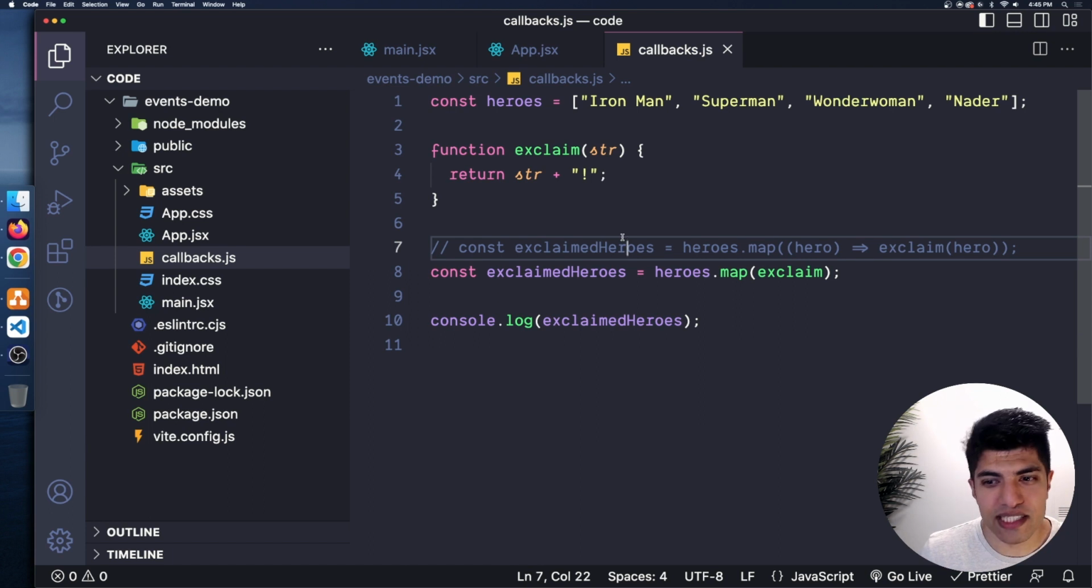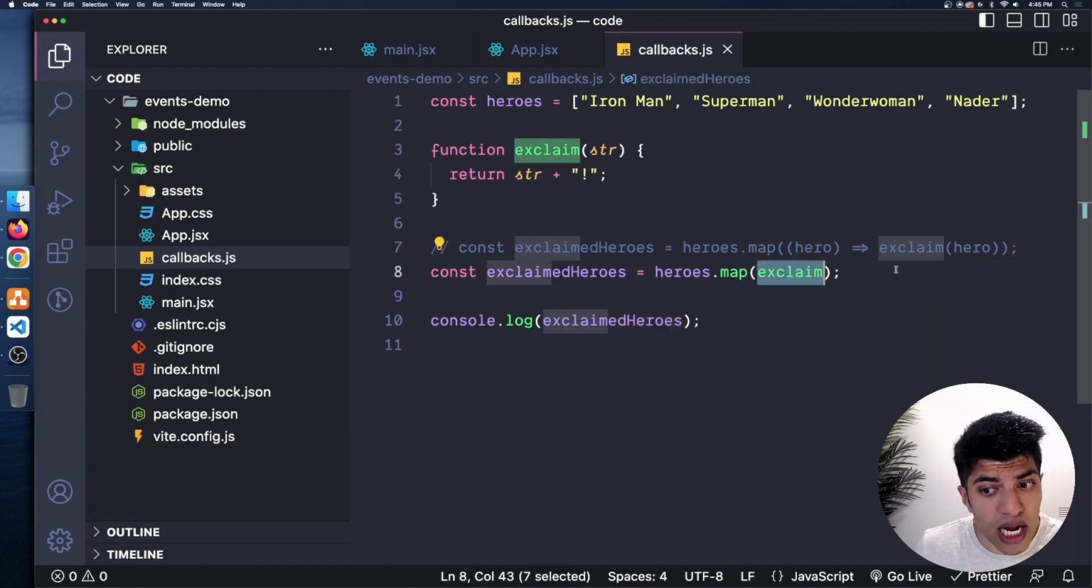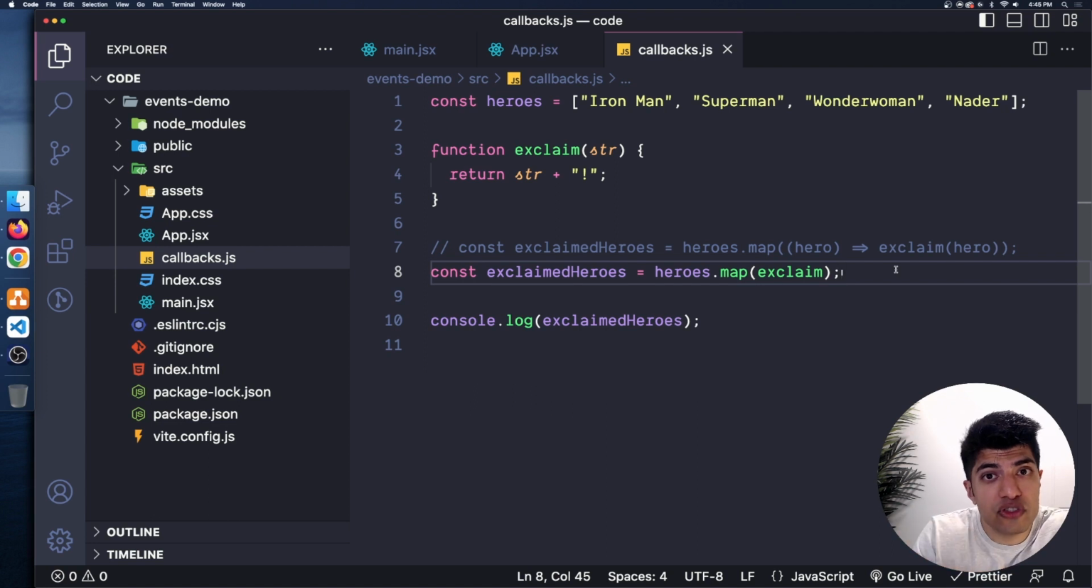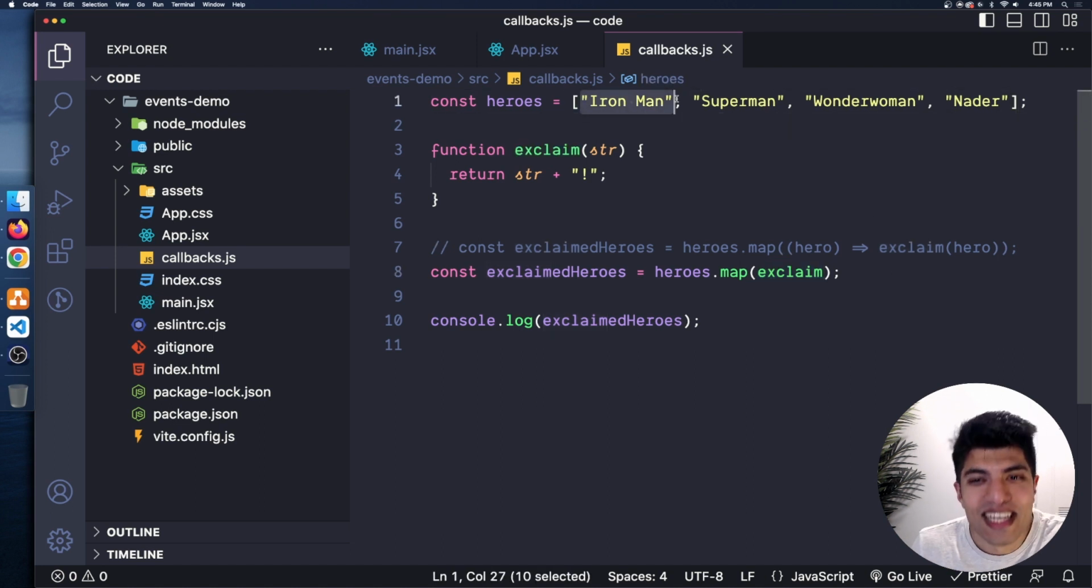Well, what's happening is we're passing a handle, or a callback function, where the map method on the array knows that it needs to call the function that it's being given. So in this case, it's going to call exclaim, and it's going to pass to that function as the first argument the actual value that it's mapping over, one at a time. So the first time it calls exclaim, it's going to be Iron Man, then Superman, then Wonder Woman, then Nat.